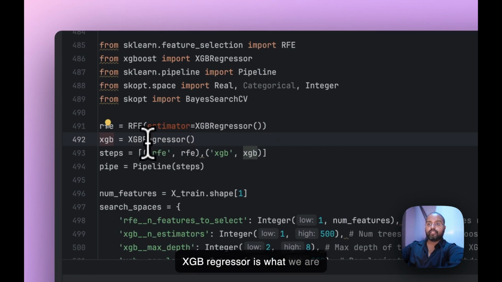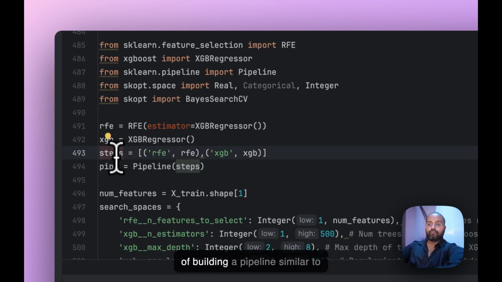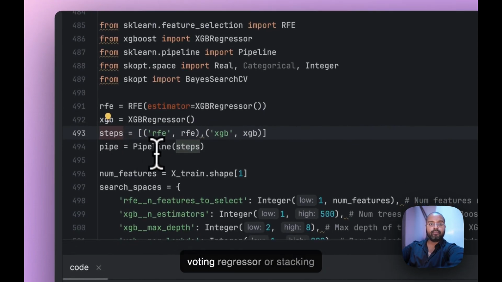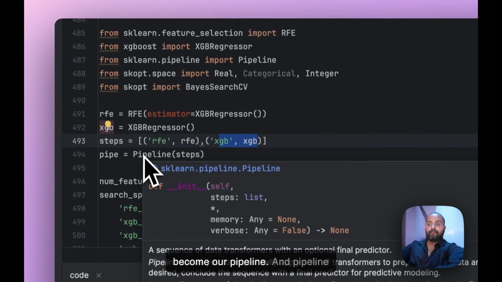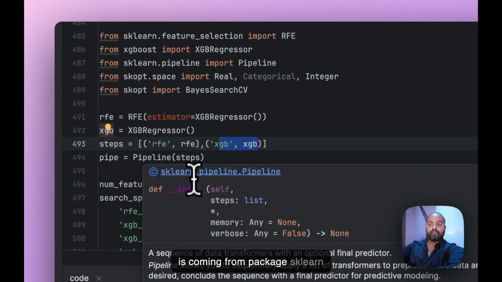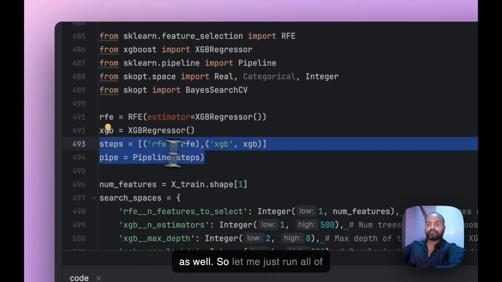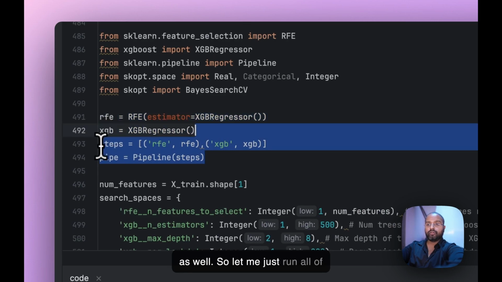XGB regressor is what we are getting from a package called XGBoost. And here we are building a pipeline, similar to the voting regressor or stacking regressor that we were looking at. But here we feed one output to the others. So initially we do the recursive feature elimination, and the output of that we feed into XGB, and this becomes our pipeline. And pipeline is coming from the package sklearn as well. So let me just run all of this.